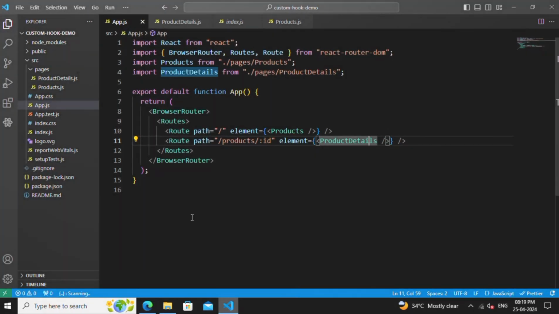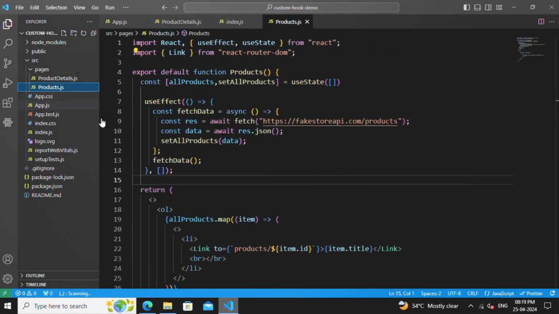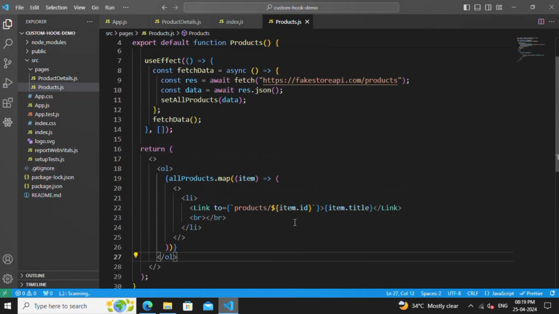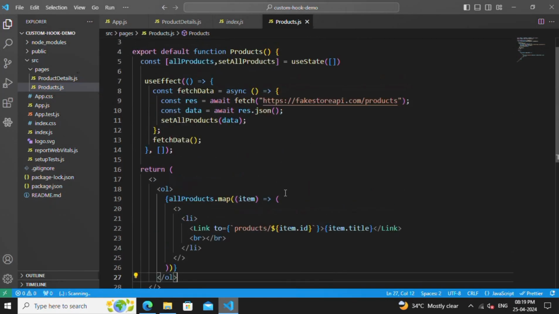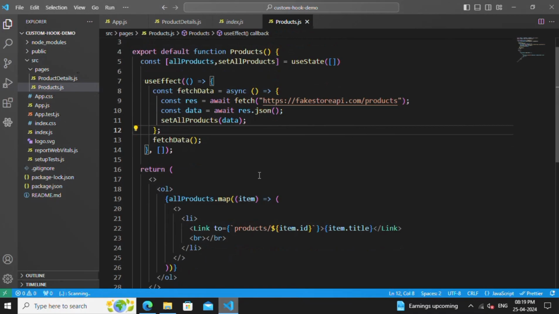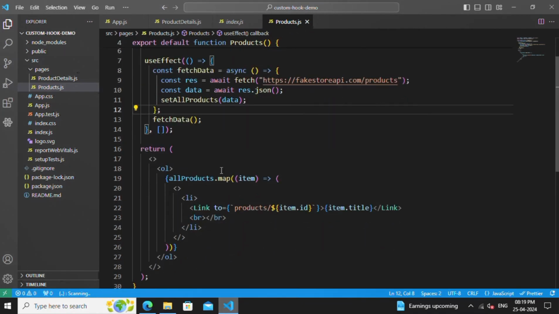Now let me go back to VS Code. I will show you the product component, so let's go to product.js. Here we are simply rendering all the product items. I have defined a useState, all products, to hold the data of all the products, and we have the useEffect. Inside that we define one function, fetch the data from the API, and update our state using set all products, and call that function, fetch data.